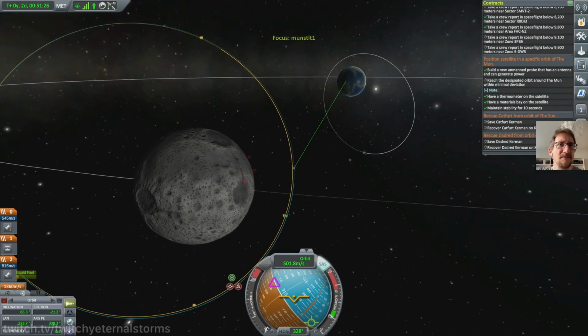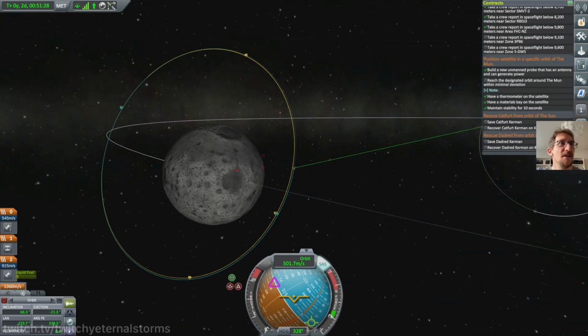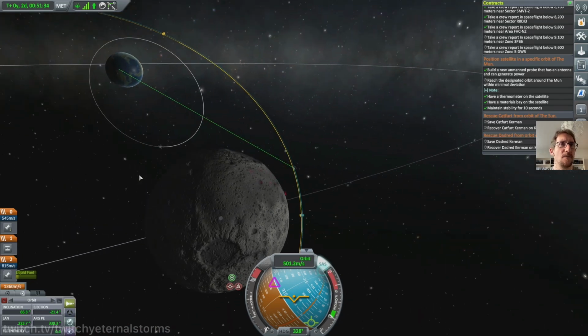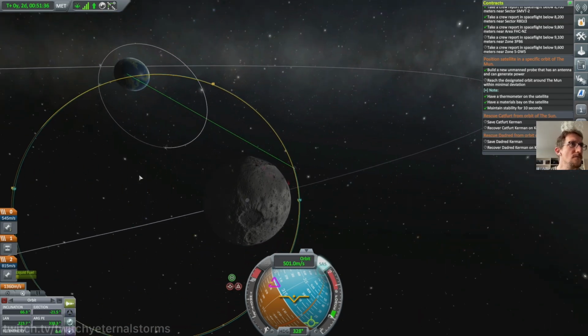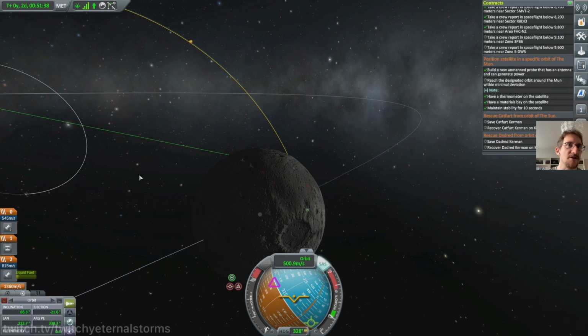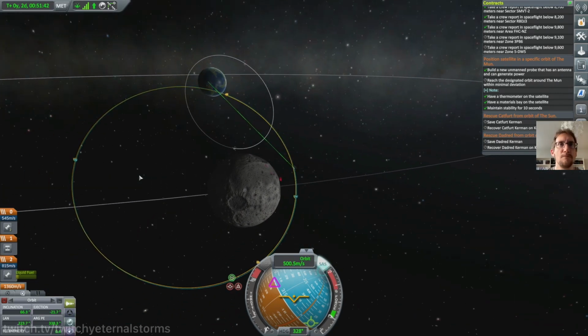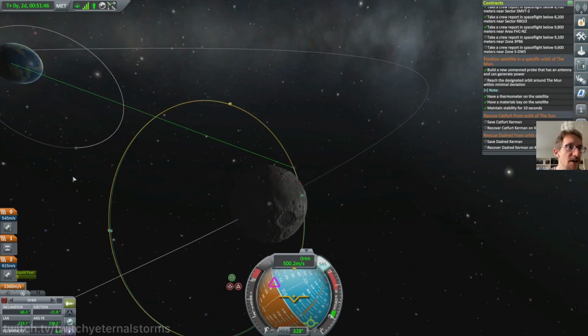Apoapsis seems a bit off. Yeah, maybe I overshot it a little bit. So let's go over to the... I think the periapsis is off. The apoapsis, let's take a look. Well, it's both a bit off, actually. Okay, let's add a maneuver at the apoapsis on the dot, if I can. And just do a little bit more.